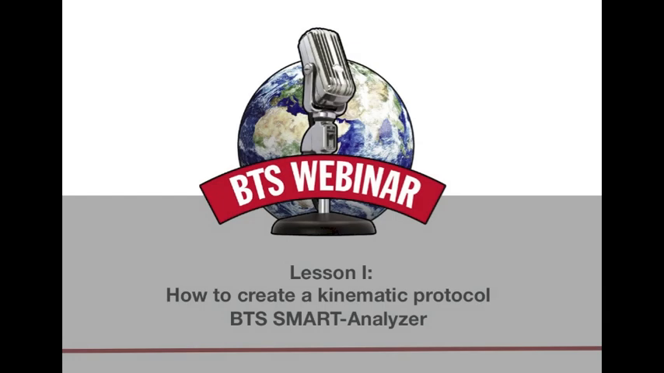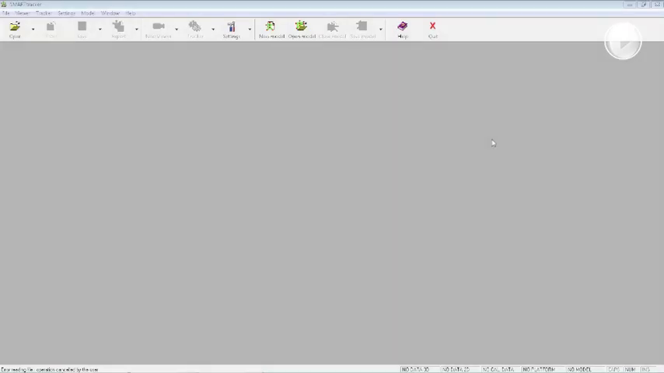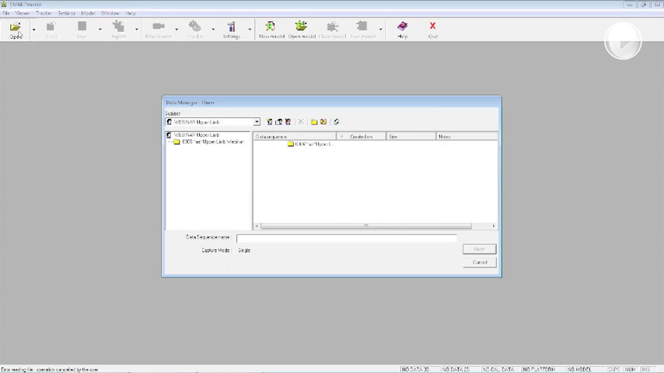This is going to be the first lesson of 3 lessons that we are going to have about SMART-Analyzer. In this we are facing the basic of the kinematic protocol creation. We are going to analyze the flexion extension of the elbow, and I already acquired a trial and I'm going to display it for you.